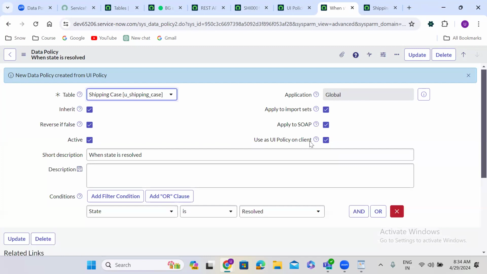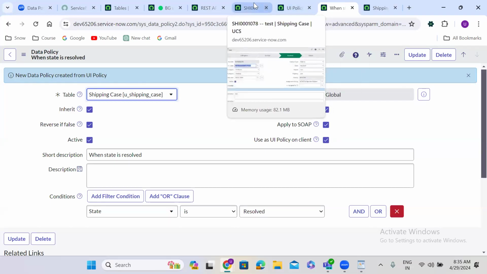You can see, use as UI policy on the client. This checkbox must be checked. So it will work on an Excel sheet. It will work on external systems. It will work from all the sources. Now what you have done is created a new data policy from the UI policy. So now you can see, guys.